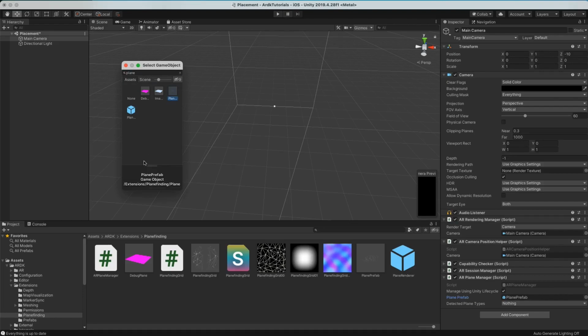So there's this one here, which is called the plane prefab. If you put this one in here, it'll draw this grid effect that you see here on any planes that it detects. So once this is done, you now have essentially the ability to detect a plane, but you can't place anything on it.